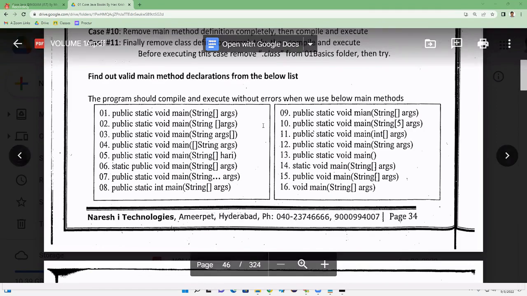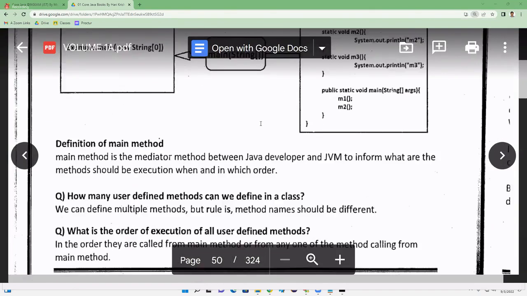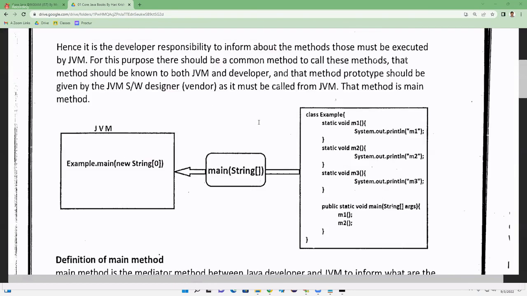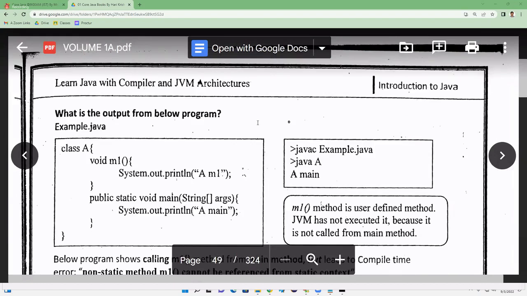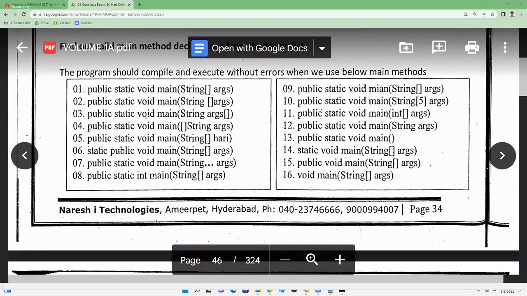Can you please work out now? All the people try to tell. Just now we completed the main method, which is right, which is wrong. You must tell compile time error, runtime error, or both. For example, inside the class, I have written this main method. Then is the program compiled? Yes. Is it executed? Yes. Next, second one.